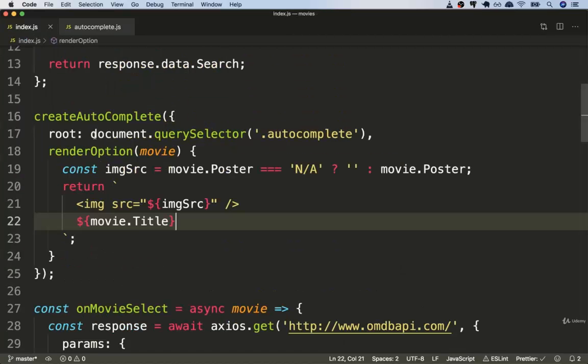Instead, I can look at my render option function right here, which is very appropriately named. If I see that name, chances are I would think to myself, oh, this is where we decide how to change what each individual option looks like. So then inside of here, right after the movie title, I could put down maybe a set of parentheses, and then inside there print out, using $ and curly brace, movie.year.